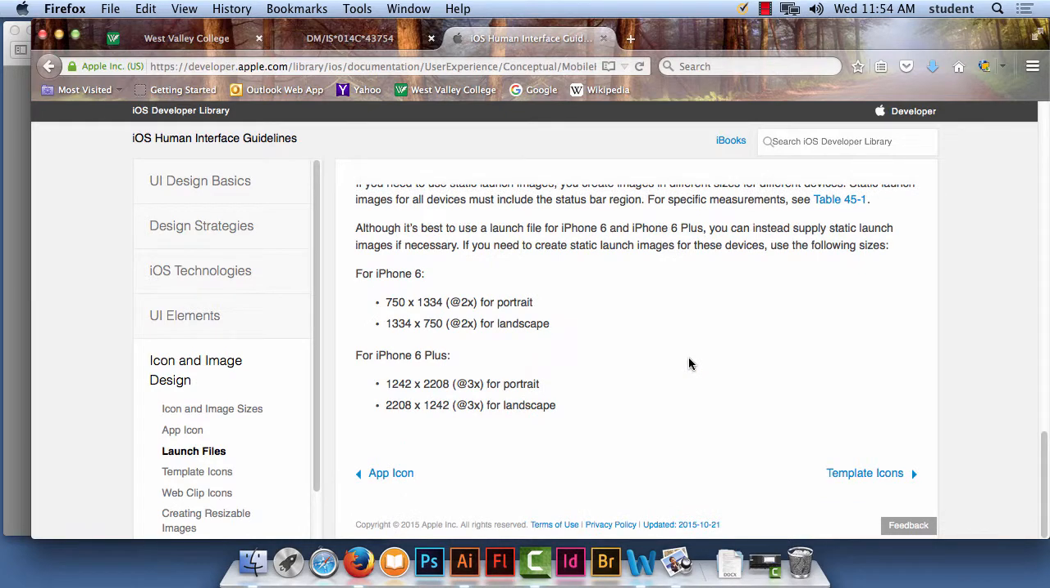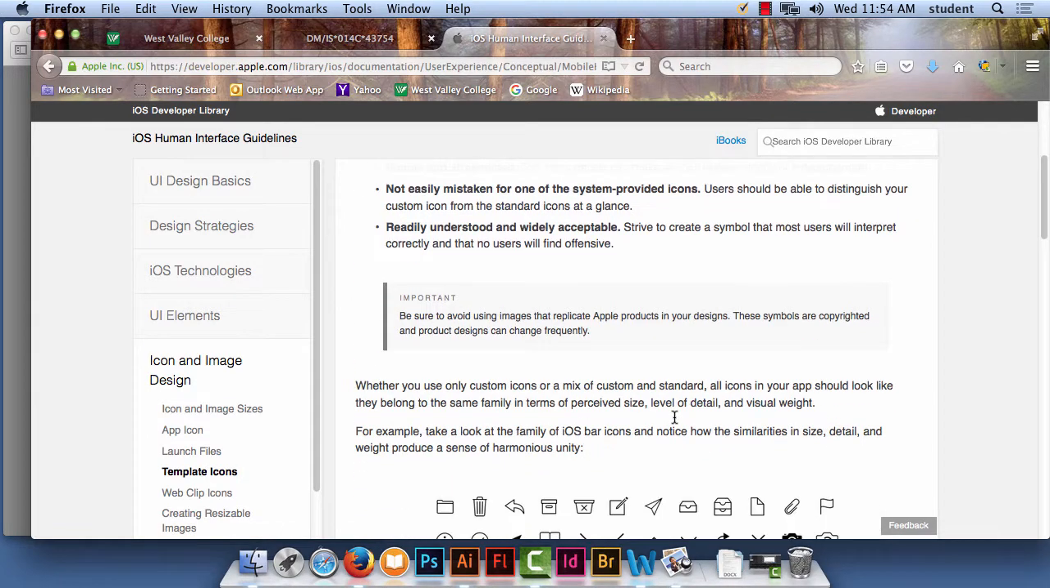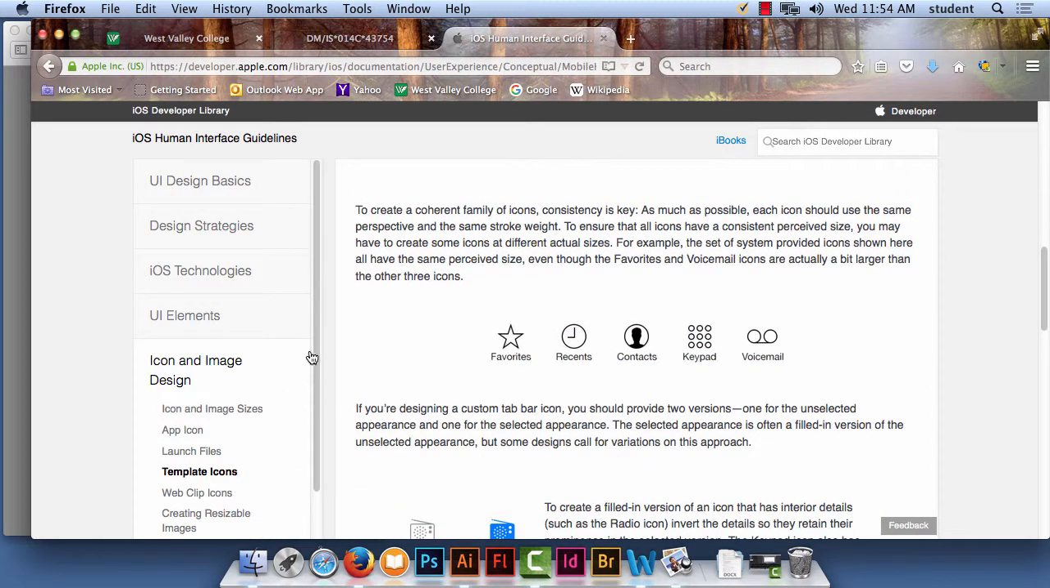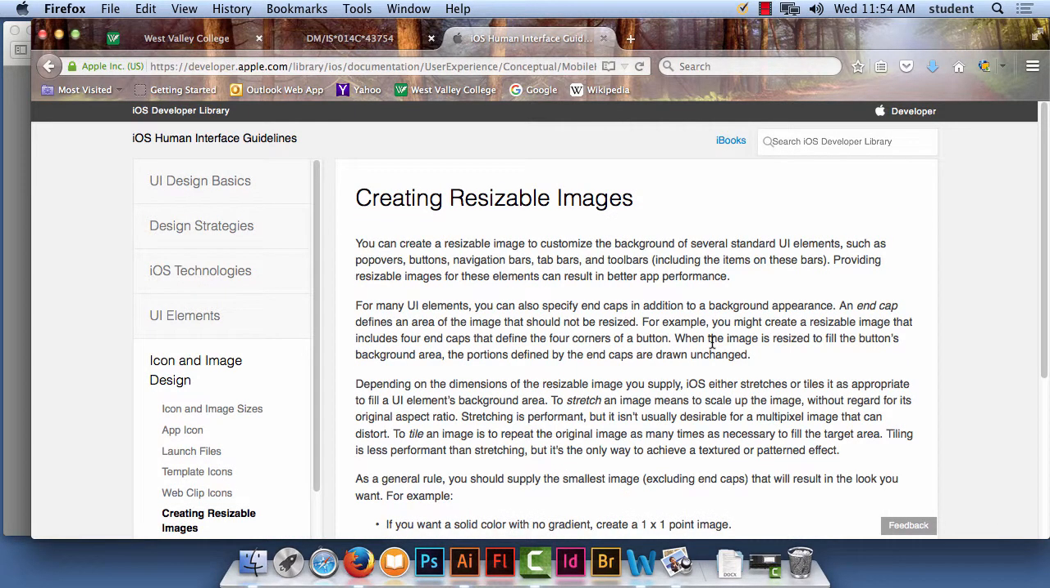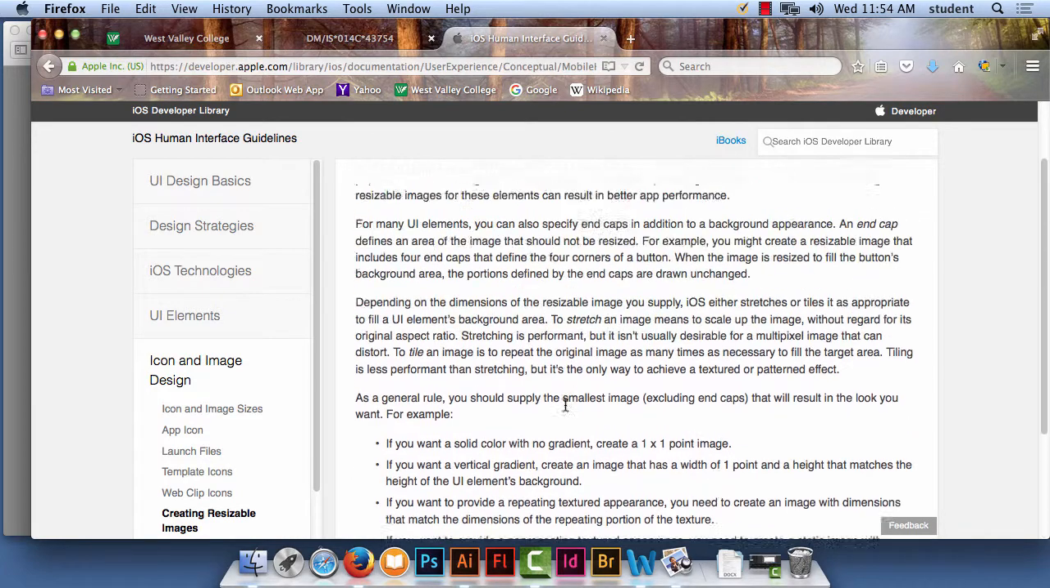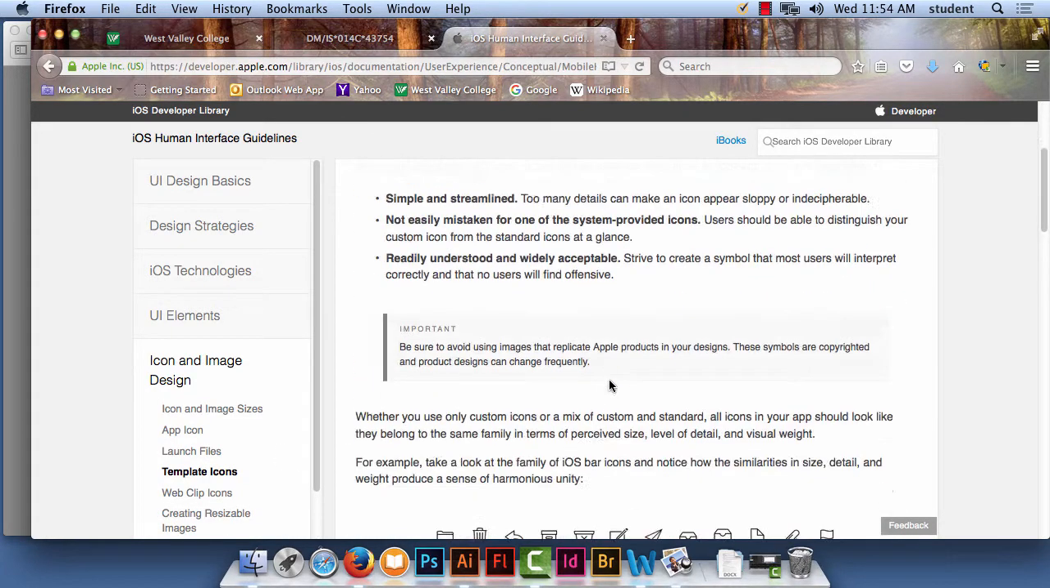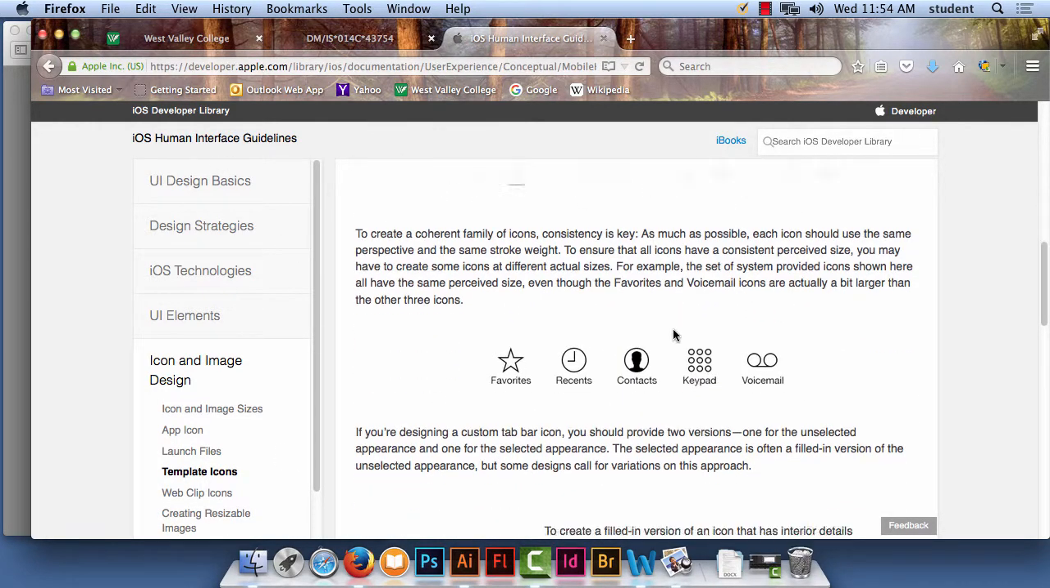And then they show portrait and landscape sizes and so on, template icons. You should read and understand that. Look at this. All this stuff Apple gives you, you should know all these things. If you know, that way you don't have to relearn them again. I don't want to have to keep teaching you all the same things over and over every semester.